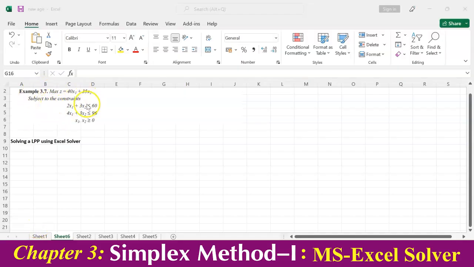Example 3.7. Using Solver. Page 59, section 3.6. 1. To solve example 3.7 using Excel Solver, first we need to bring the Solver add-in to the Excel workbook. 2. Now open the MS Excel workbook and follow the steps shown in the video.